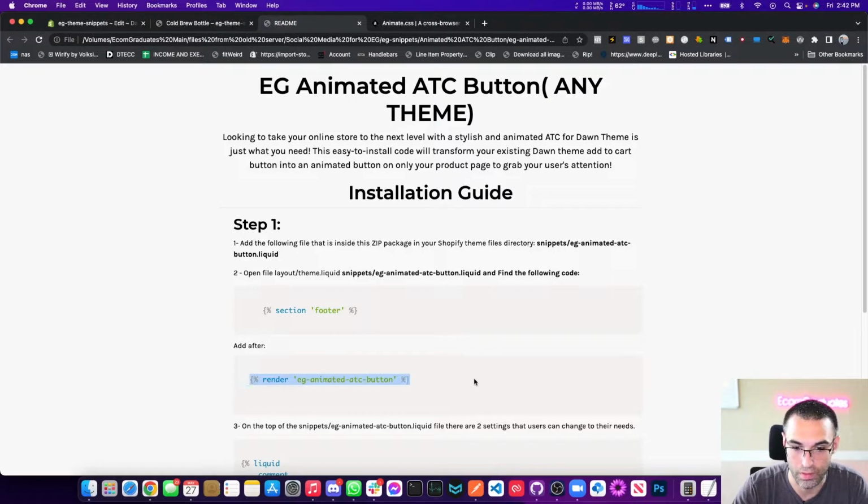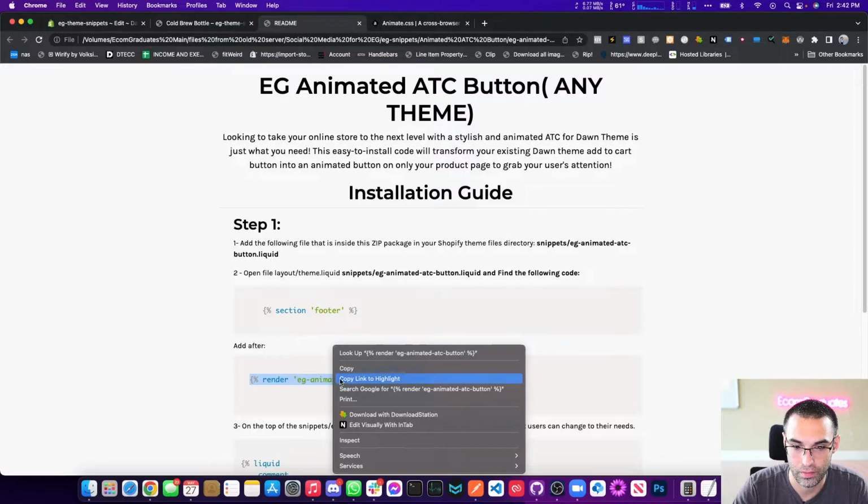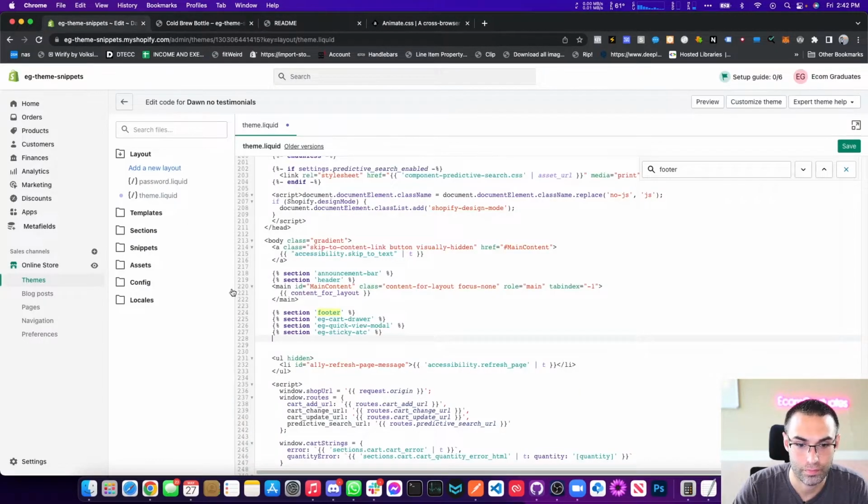We're going to render it because it's a snippet. So we copy this, and we go here, and that's it. And then we just click save. And that's really it. That's all you got to do. So now we created the file.